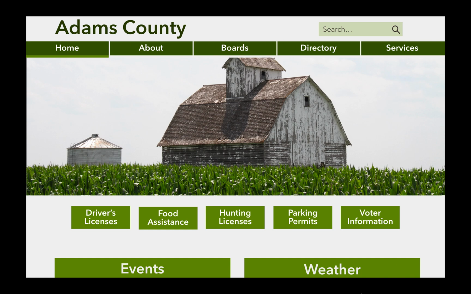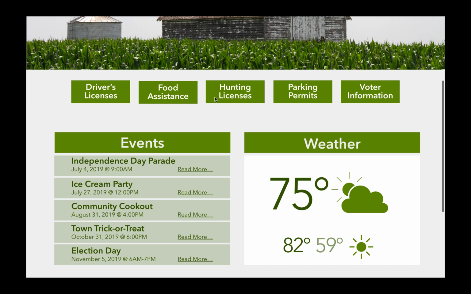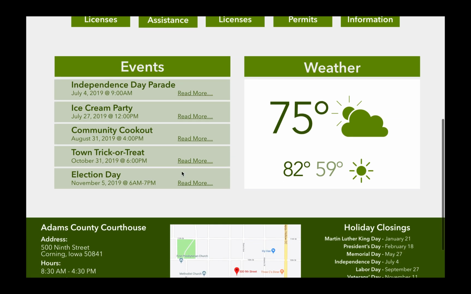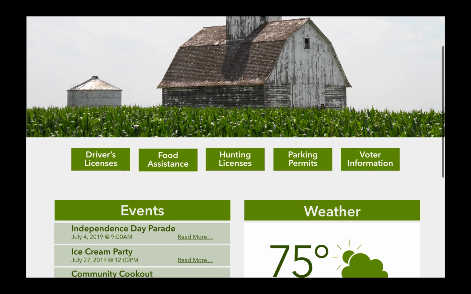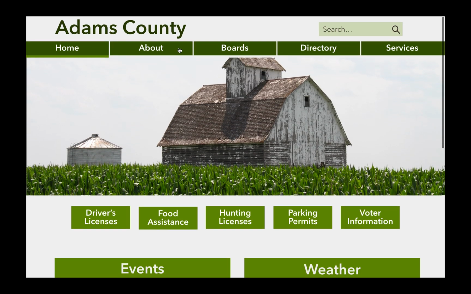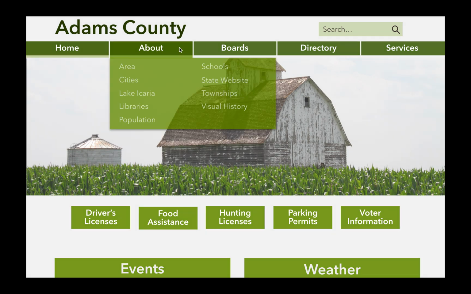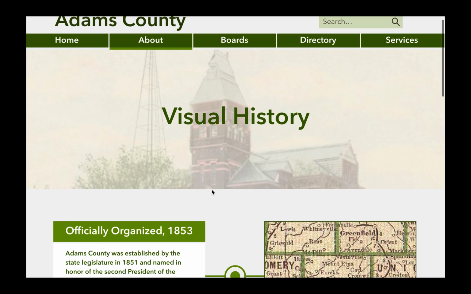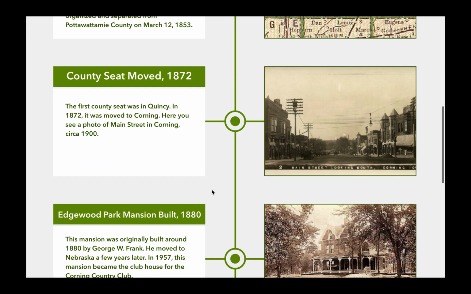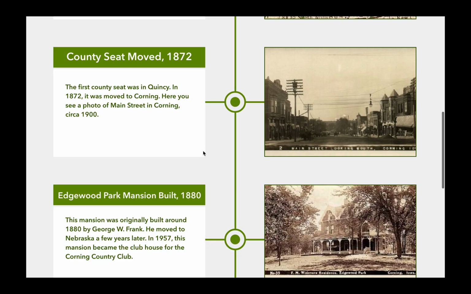So I brightened it up. I still kept the greens, but I definitely made everything more open and vibrant. And then you can come over here. So to go to the visual history, you can click the About link. There's the visual history in the drop down. And that takes you here to the visual history with the images and information.